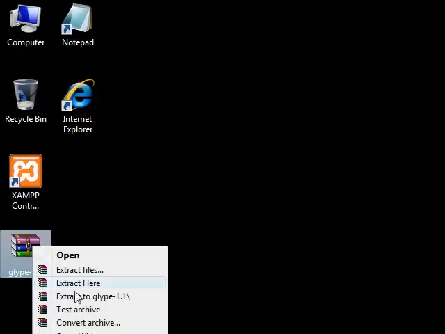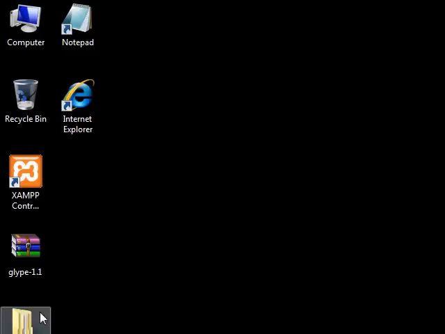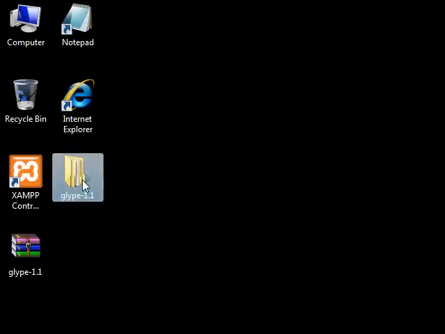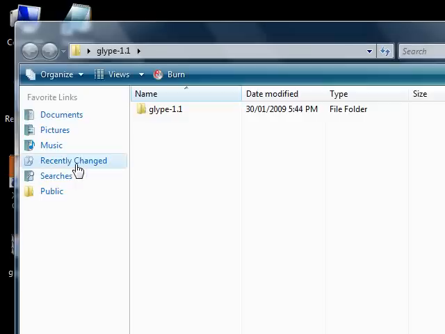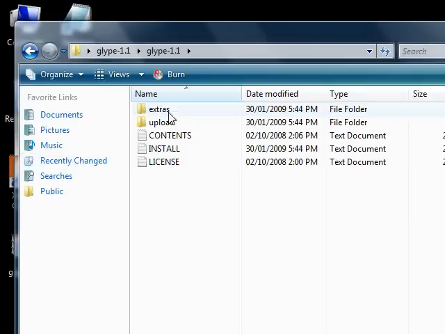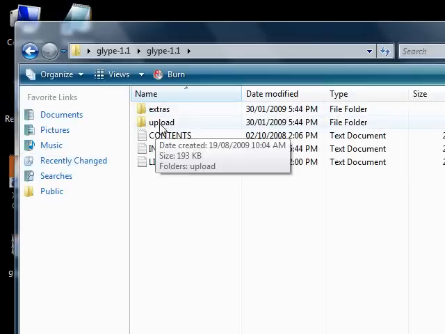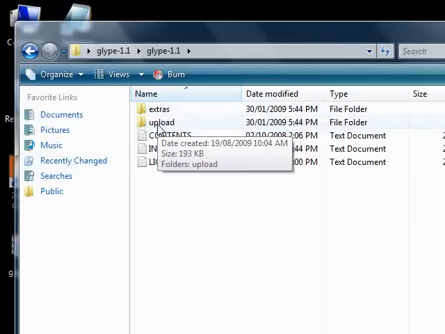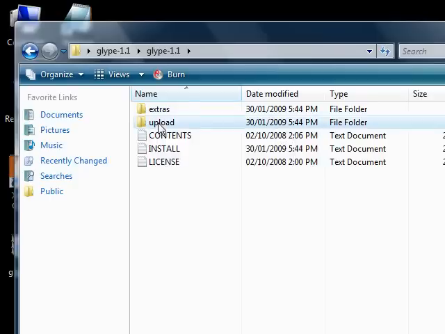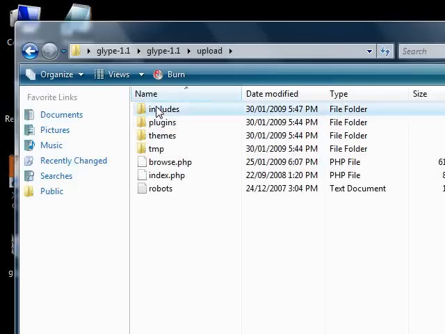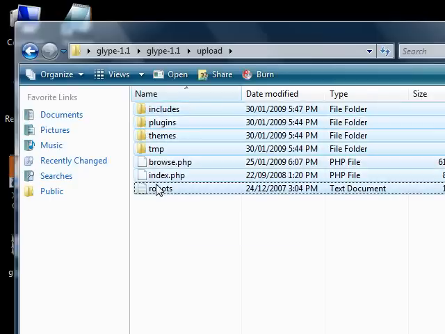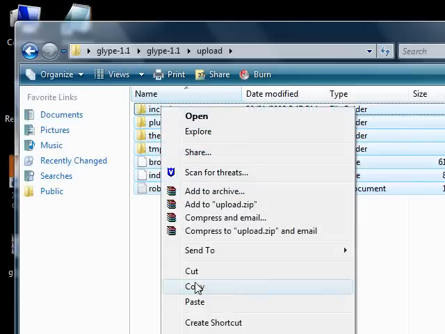Let's unzip that. So you will have a folder. Let's go inside and continue. You will see a folder called Upload that contains everything you need. So go inside and copy everything. Copy.